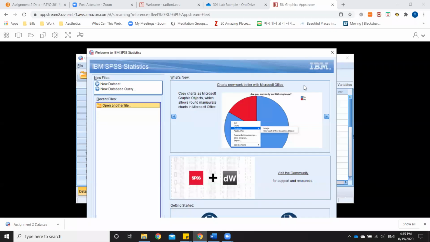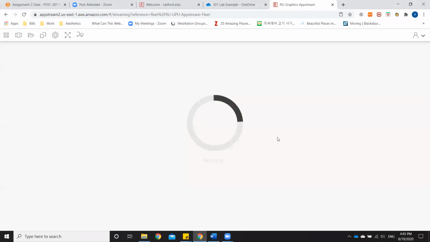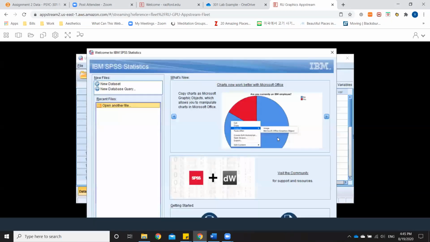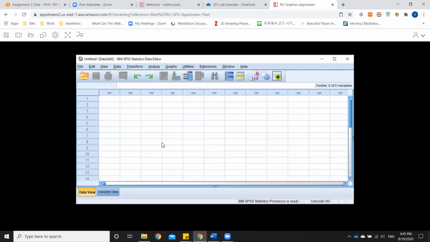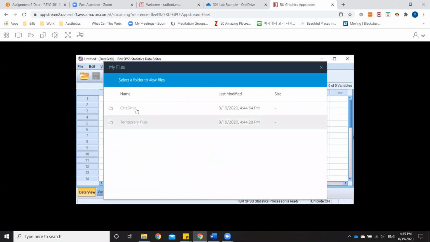All right, after 2 minutes or a little longer, depending on your internet connection, this window will pop up. You don't need this, so just close it out. From here, you're going to go to your file. You should have connected your OneDrive to your My Files. You should have done that for assignment 1, but just a quick reminder, go to My Files here, and then you should link your OneDrive here.